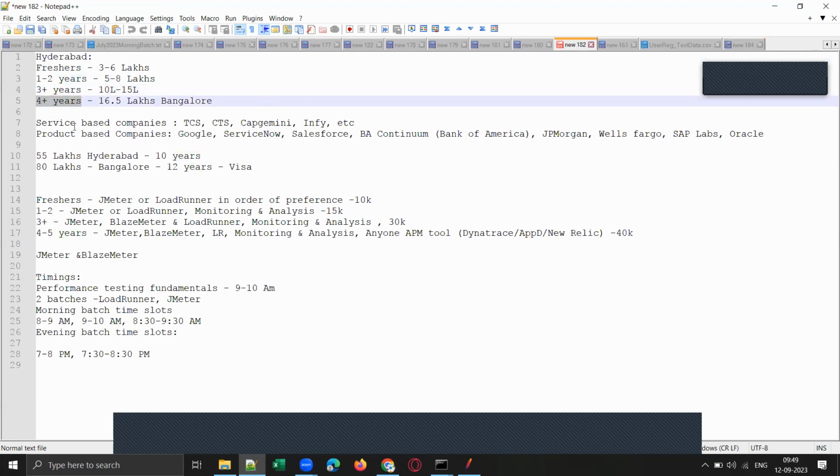And I know everyone will not reveal their packages, right? So whatever information I have, I am disclosing. One of the participants, with 4.5 years experience, got a 16.5 lakhs package in Bangalore. Clear, guys? Now is it interesting, guys?